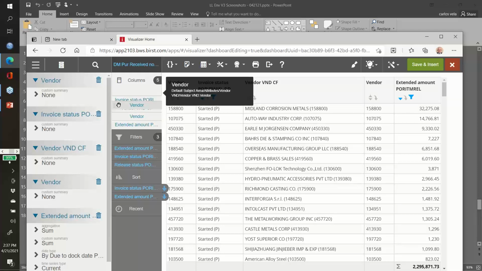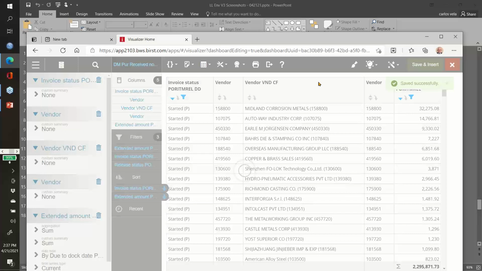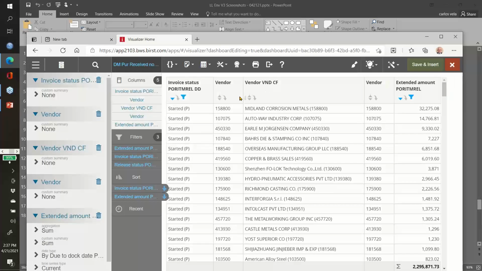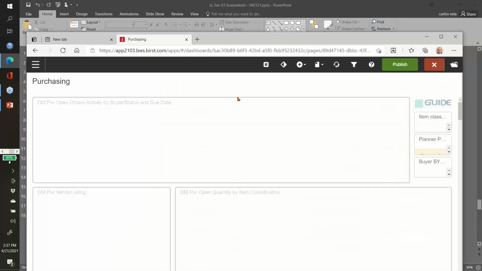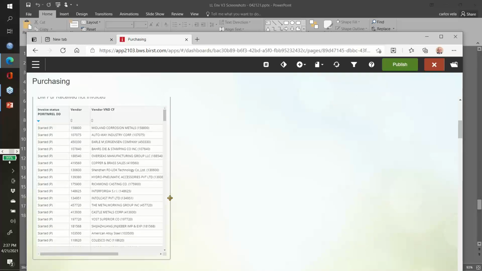So just drag it down through here and it will actually move the information to somewhere else on the report. Once I've added something to it, I can go through, do a save and insert, and the information then will appear back on the dashboard and show you what your results look like. So now this information here actually will have the vendor number included on the report.